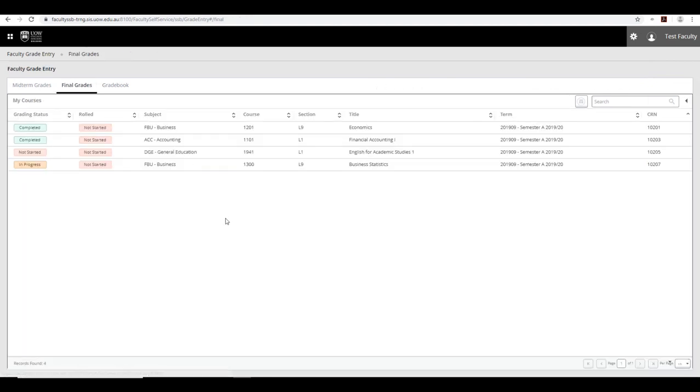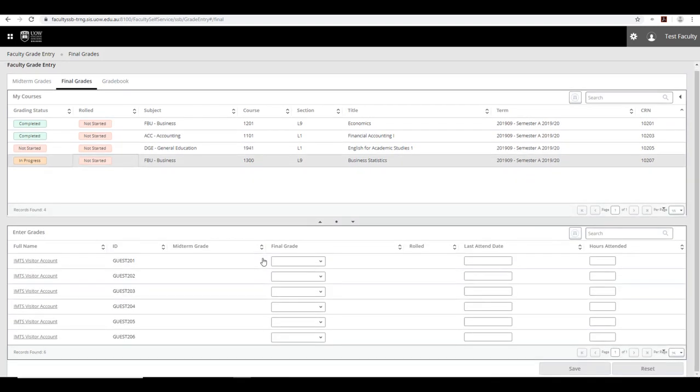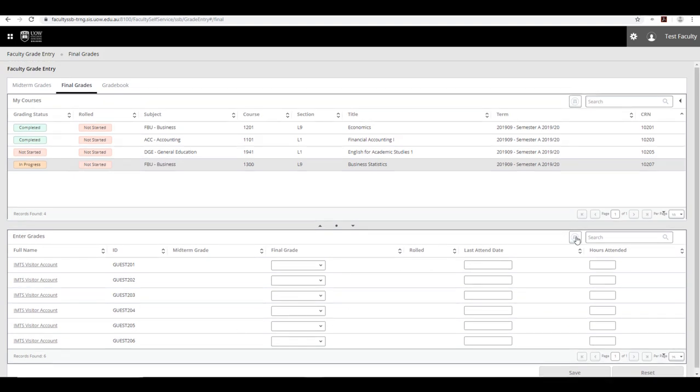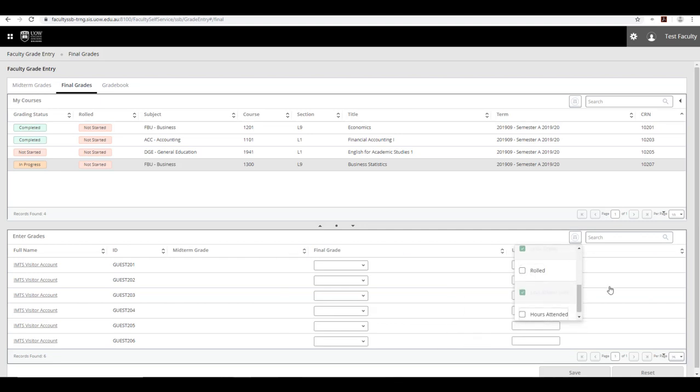To enter final grades, navigate back to the Final Grades tab. Select the class to be updated for final grades. Note, on any of the entry screens, the column format can be edited by the user to suit the requirements. Simply select the column icon and a list of options will appear. Uncheck Select All, then select the columns that are required for view.